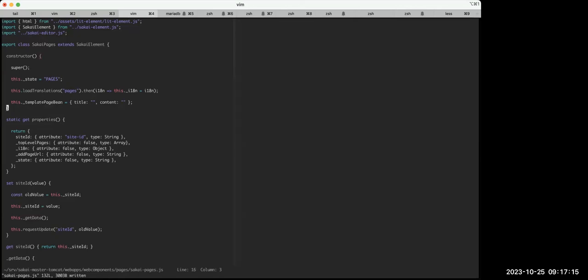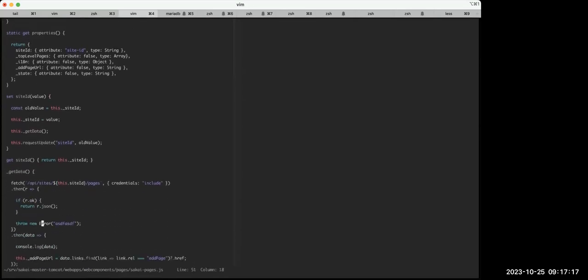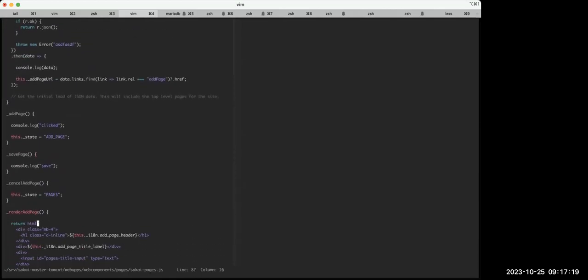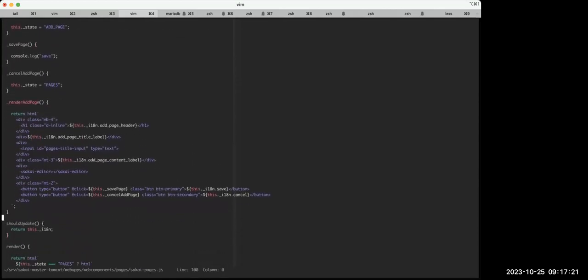If I now scroll back down to our render page, what we've got here is our title input, that's this thing here, the pages title input. Now what I can do with this is add a handler. What's the handler for this?